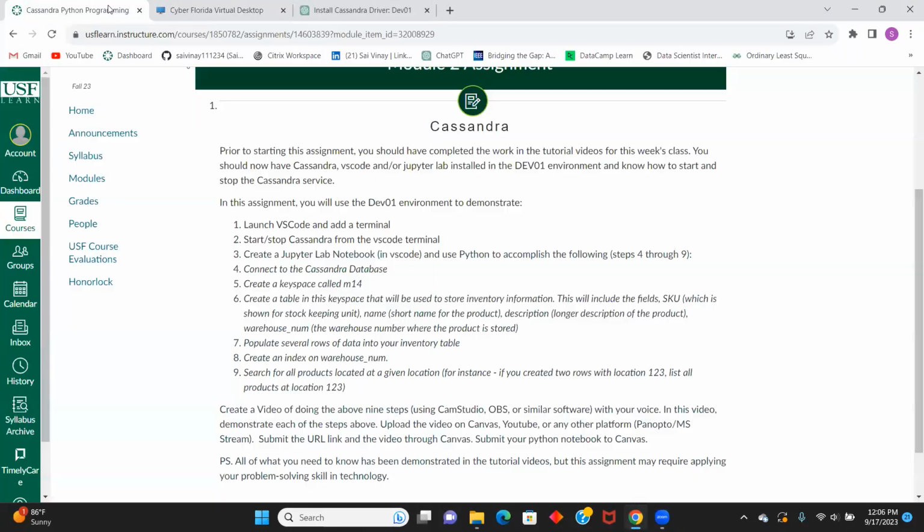First, let's go through the instructions the professor has given to me. To start this assignment, you should have completed the work in the tutorial videos for this week's class. I'm already done with it. Cassandra and Jupyter Lab installed in the dev01 environment, and know how to start the desktop Cassandra. For this assignment, we are going to use a dev01 environment.